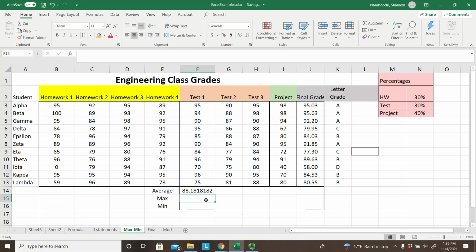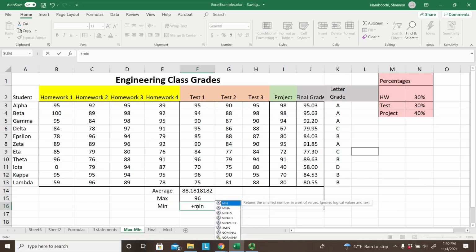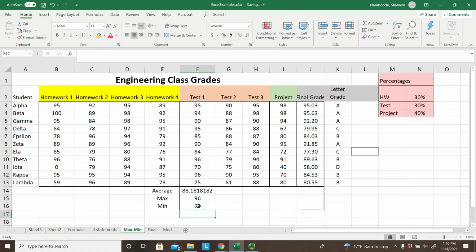And so I can do the same thing with max. I can do plus max, open parentheses, highlight that entire column, so F3 to F13, hit enter, and the maximum grade was a 96 for my first test. And then I could do the same thing for min, plus min, highlight all of these, close that, and there is my minimum test grade. So the maximum test grade was a 96 on test 1, the lowest grade was a 70, and the average was an 88.